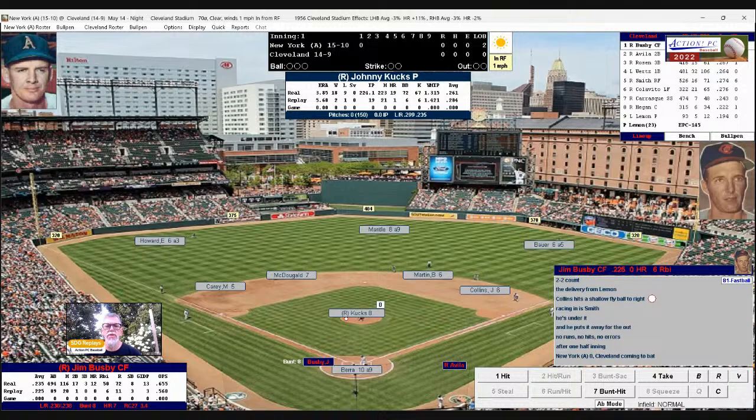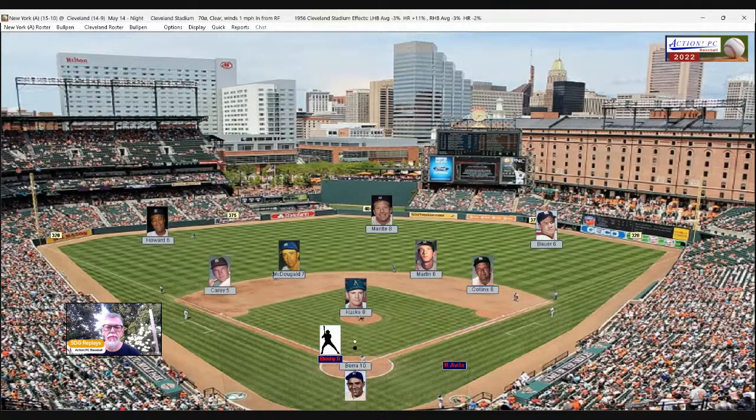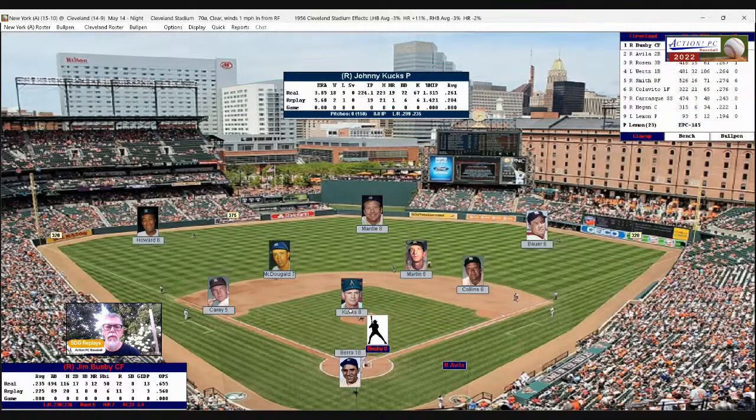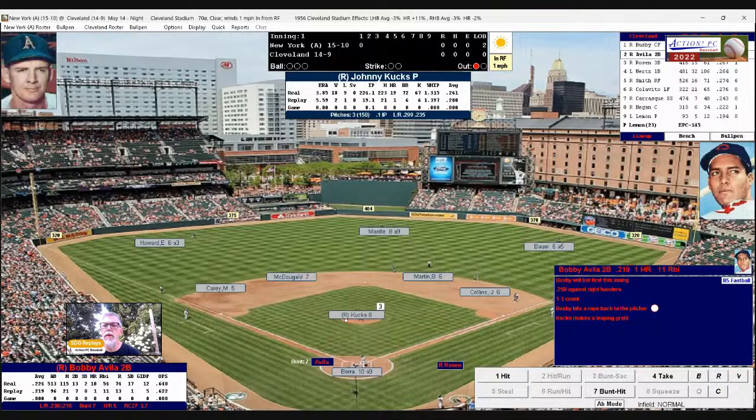On the mound is Johnny Kucks. In this replay, not doing too well ERA-wise with 5.68, but he does have a 2-1 record, with a 1.421 WHIP. As Jim Busby comes to the plate, batting .225 with no home runs and 6 RBIs in this replay, Kucks goes into the windup, and the pitch, grounded back to Kucks. No, not grounded. It hits a rope back to the pitcher. Kucks makes a leaping grab for out number 1.